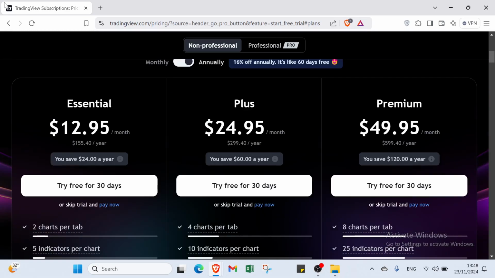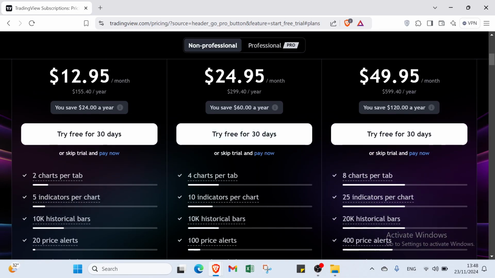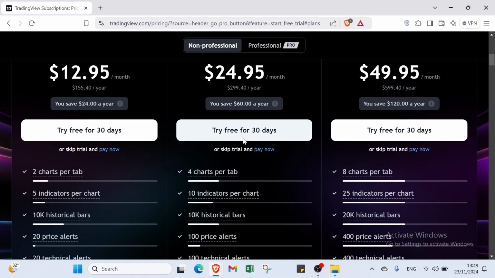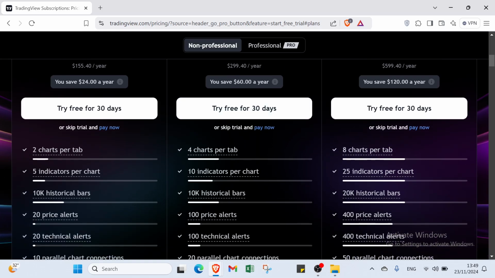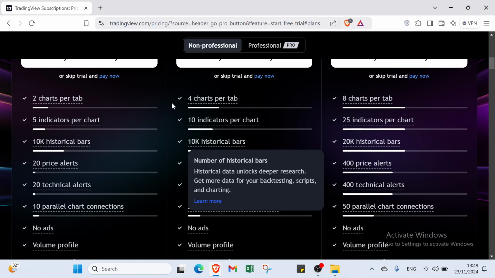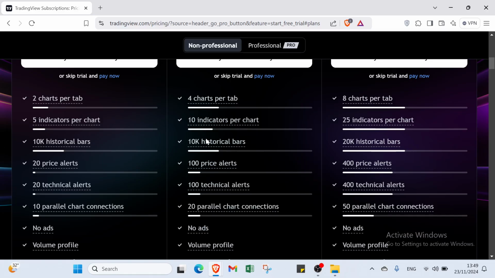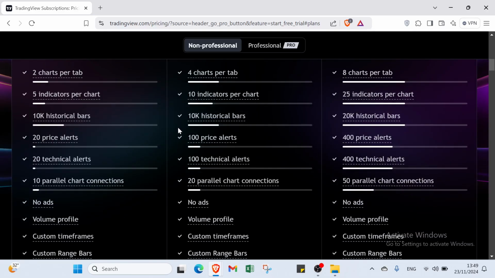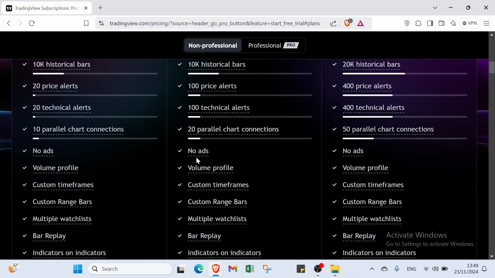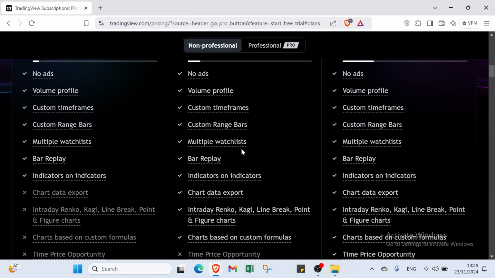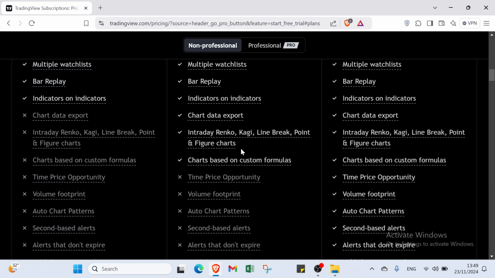Right now we have the second one, which is the Plus one, and you have to pay $25 per month. The yearly price is $300 per year. We also have a free trial here, and the features are 4 charts per tab, 10 indicators per chart, 10,000 historical bars, 100 price alerts, 100 technical alerts, 20 parallel chart connections, and other features as you can see.